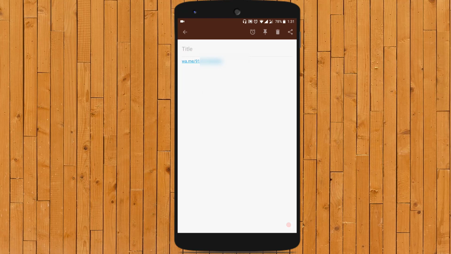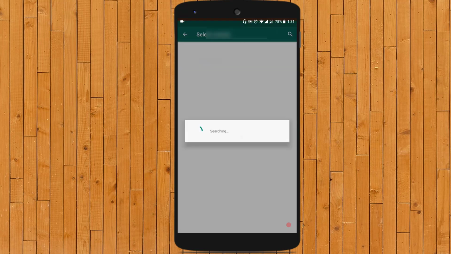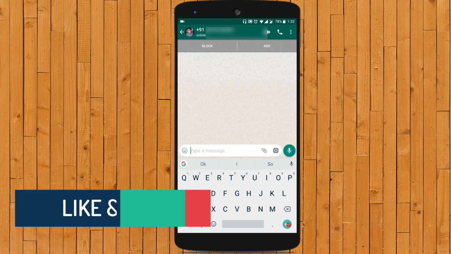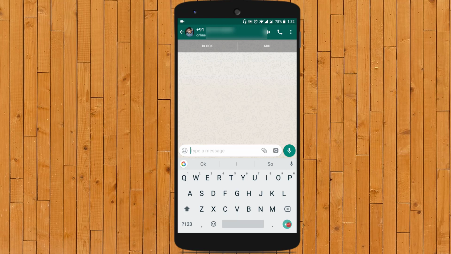Just tap on that link and some notes applications directly open WhatsApp with this number, and some show an option to open in browser like mine. So just click on open in browser, and if you see, it has opened WhatsApp with that number. You could see block and add as two options. This means that this allows us to send a WhatsApp message without saving the contact. So send the message, and that's easy.